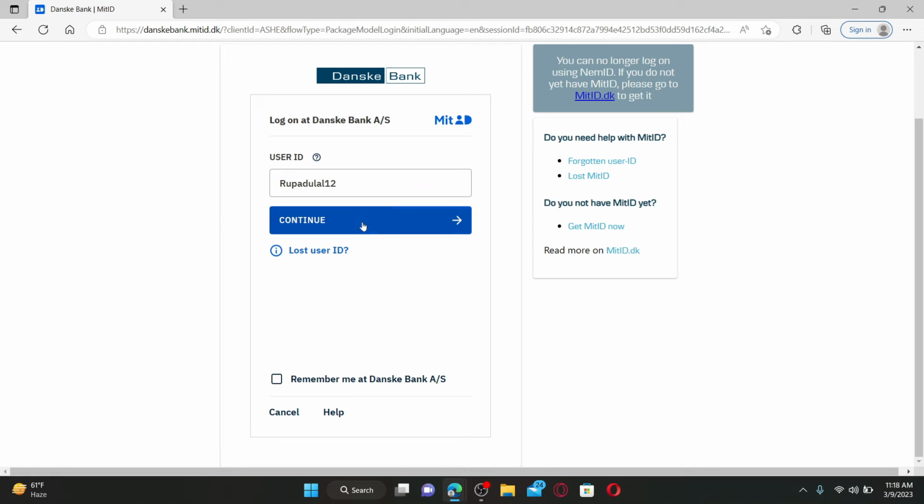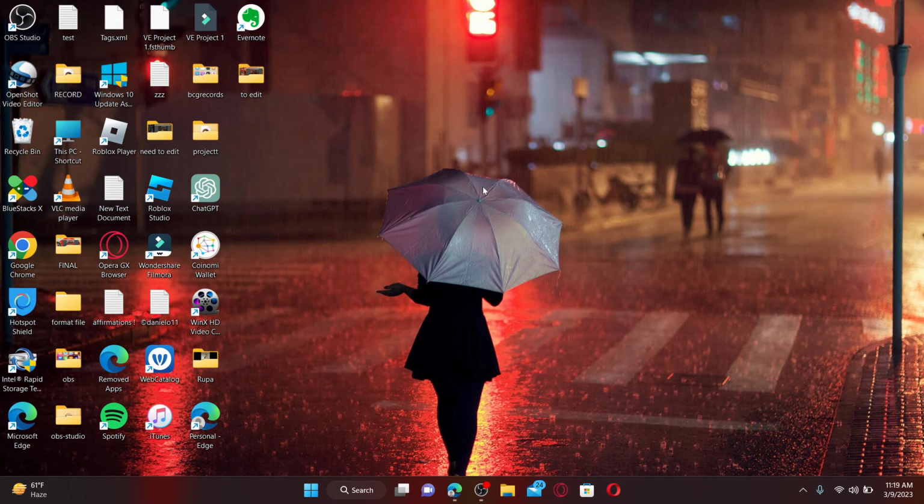After clicking on the continue button, it'll ask you to enter your password on the next page. Go ahead and type in your correct password that you created while signing up for an online banking account and you should be able to get access to your account right away. That is how you can easily log in and access your Danske Bank online banking account.